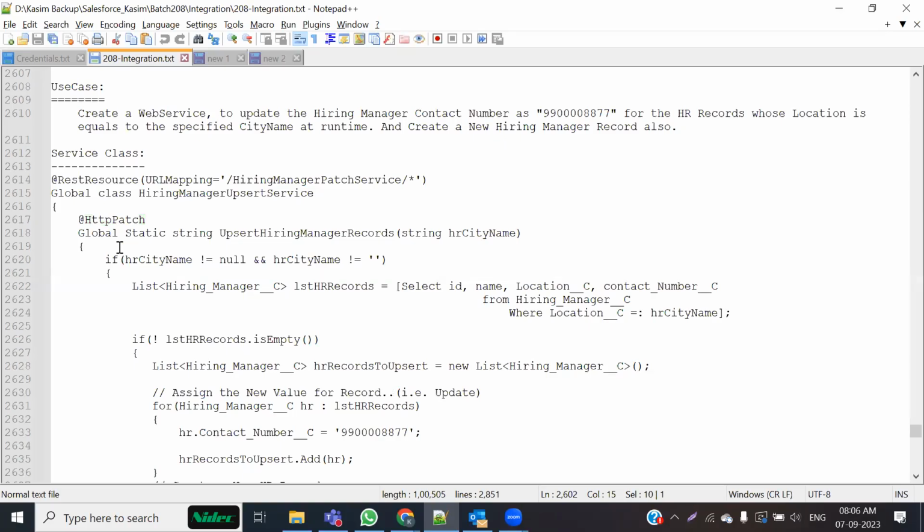Anyways, let's understand. Create a web service that would update the hiring manager contact number with this hard-coded value for the HR records whose location equals a specified city at runtime. Specified city at runtime means the city name is going to be received at runtime. So the request coming from the external system would contain the city name, let's say Nagpur or Pune. Based on the city name you have given, it should update the contact number to this one. Let's say the city name is Nagpur, so it should update this with 99, whatever the value is. If it is Pune, it should not perform that update.